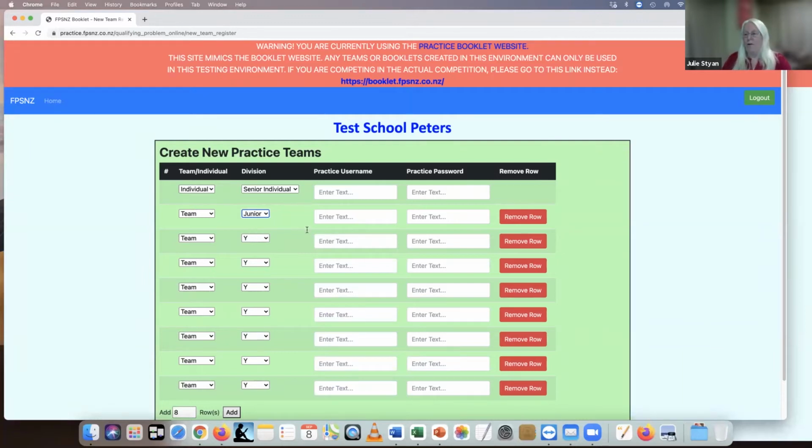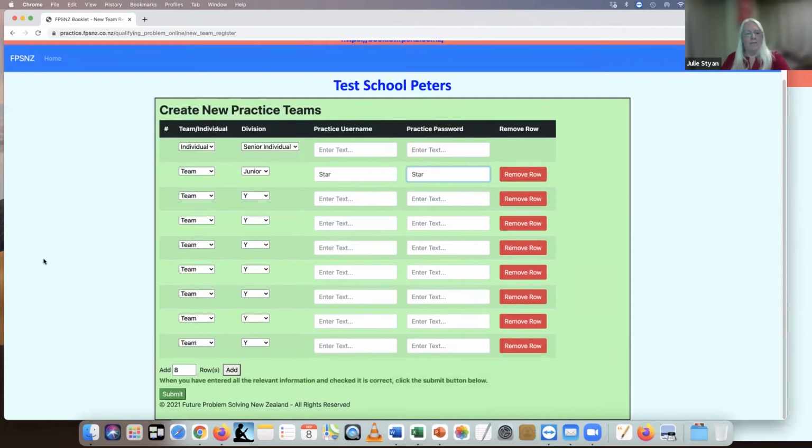It's slightly different than the regular site will be. You're not going to have to enter all your student names, year levels, gender. It's a practice, so we're making it as easy as possible. So we'll just enter team name, practice password, and that's what you'll need to share with your students once you've registered the teams. When you're ready.